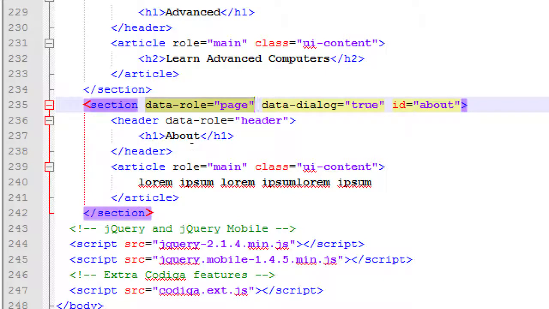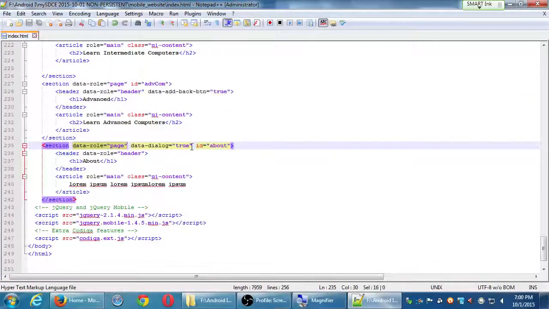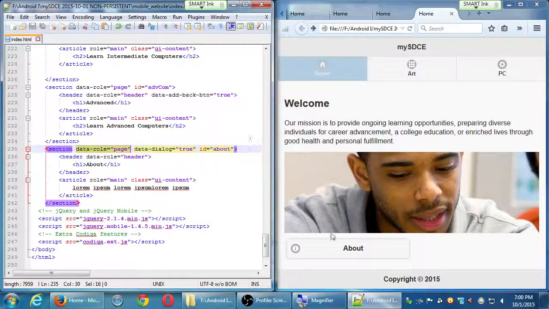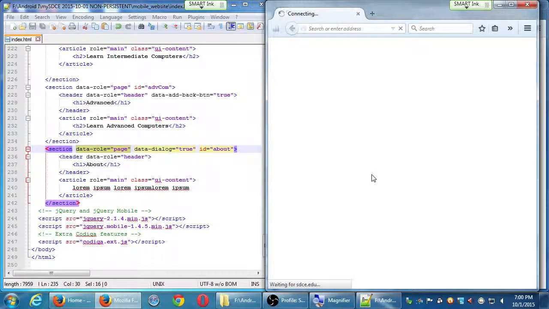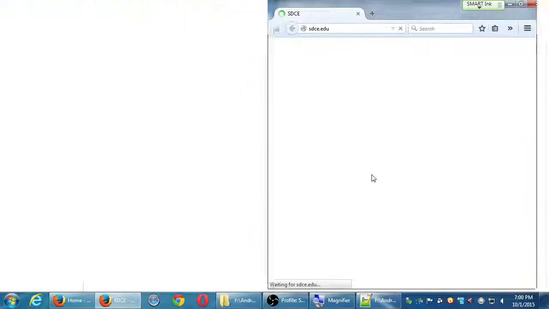We'll do one more thing, then we'll take a break. Right now, our dialog box is a bit Spartan, a bit basic. I want to add a picture there, maybe a little bit better text, and then we'll go on. So we're going to go borrow some pictures again from the college's website. There's a few other ones that I found. Let's go to the college's website, sdce.edu.